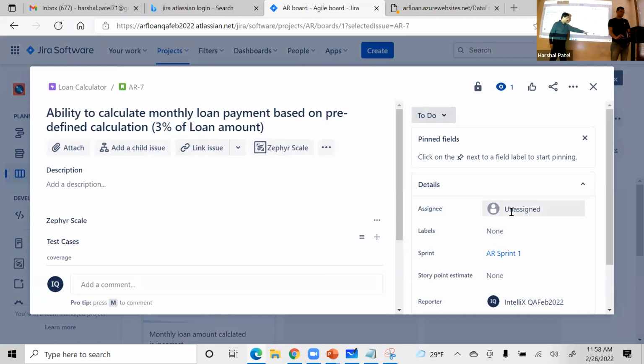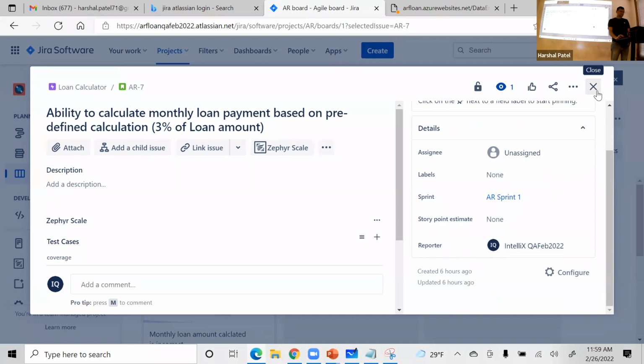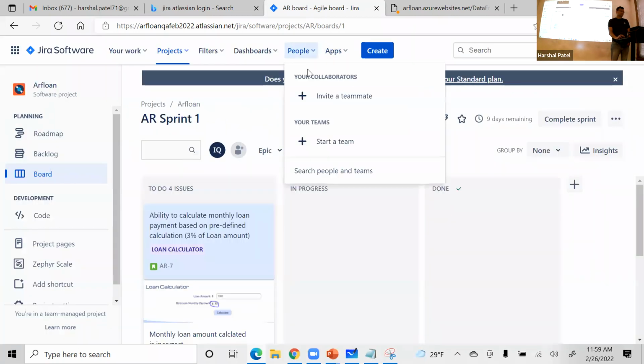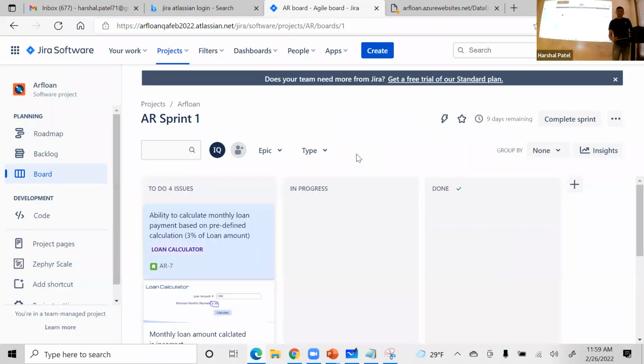There's a reporter, Herschel, logged in as IntelliX QA Feb 2022. So you can assign the work, or you can just drag it in and say, I'm going to work on this one. It's more collaborative, but you will always have who is working on it as the assignee, as well as who all has been participating. The reporter is who created it. And typically, the good practice when you start working on it, if you haven't communicated with any of your team members, is to drag it and assign it to me, so that they know it's being worked on.